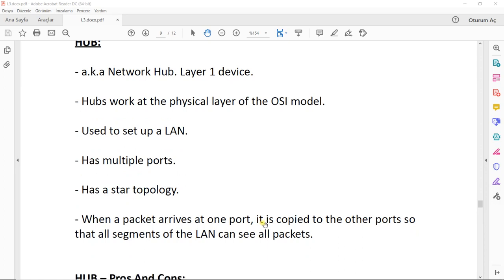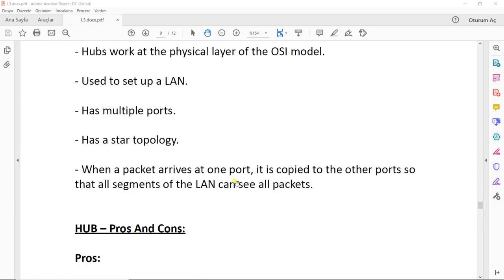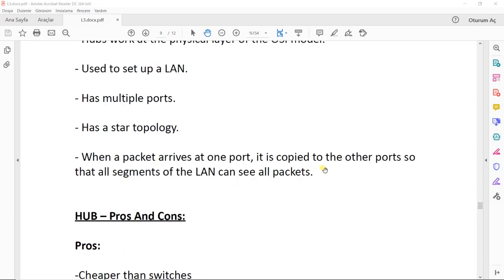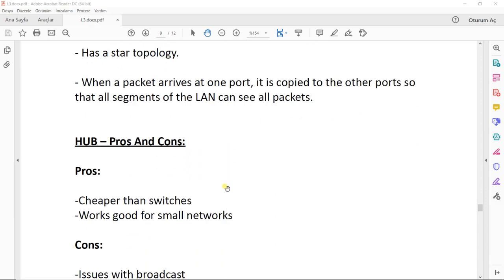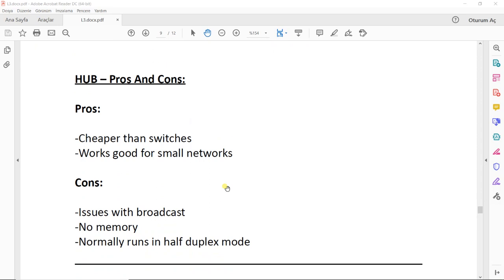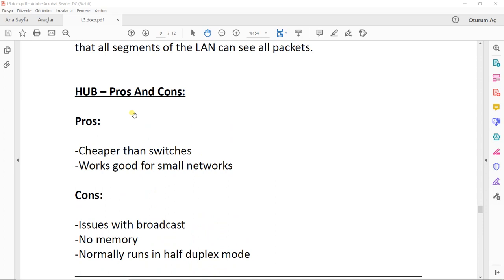When a packet arrives at one port, the hub works like this. This is how it works if somebody asks you. When a packet arrives at one port, it just broadcasts it to all the other ports, accessible by all the other computers connected to the LAN. When a packet arrives at one port, it's copied to the other ports so that all segments of the LAN can see all packets. This is the functionality of the hub. This is what a hub does.